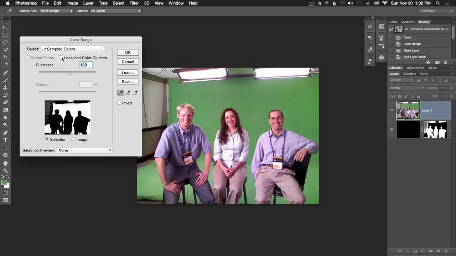You can localize the colors. And generally what I aim for is getting this white area. The white area is what's going to be selected. This is a mask. It's a different form of a mask. A mask is a channel. They're all the same thing.